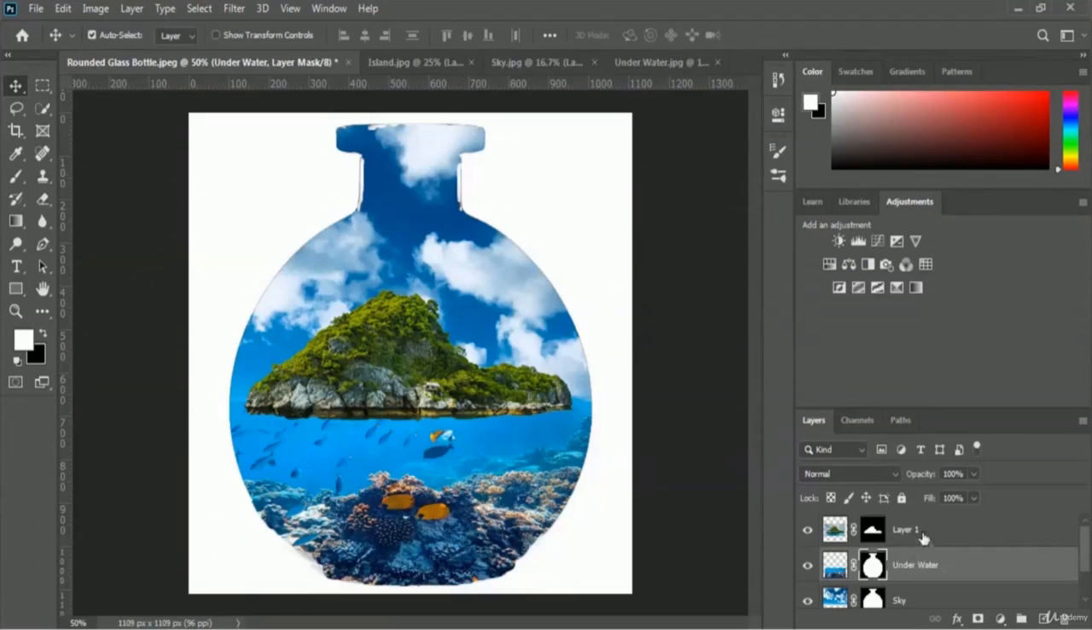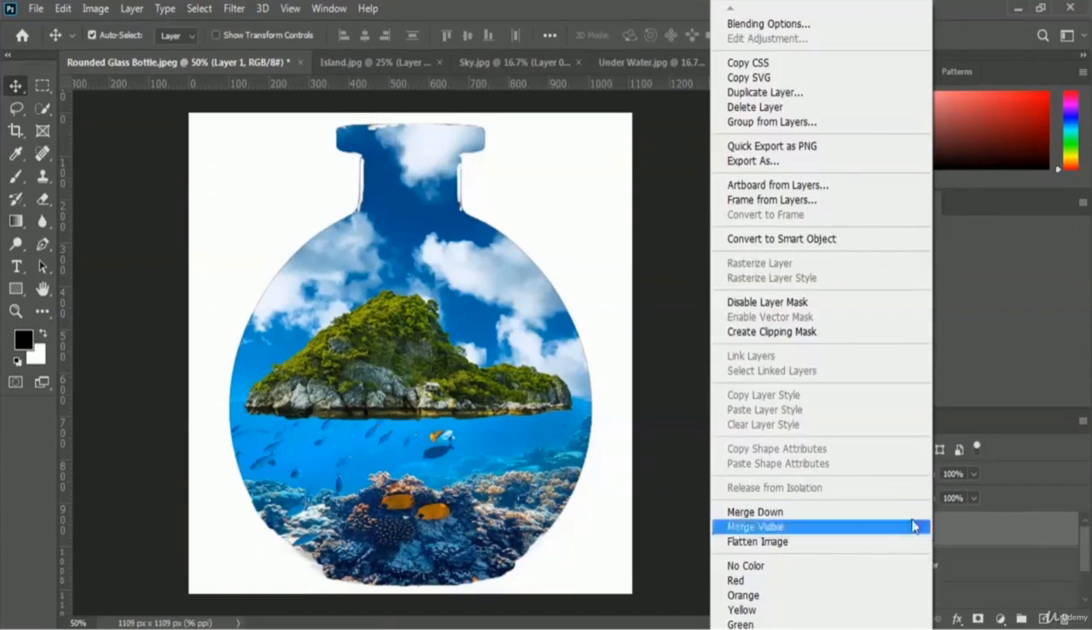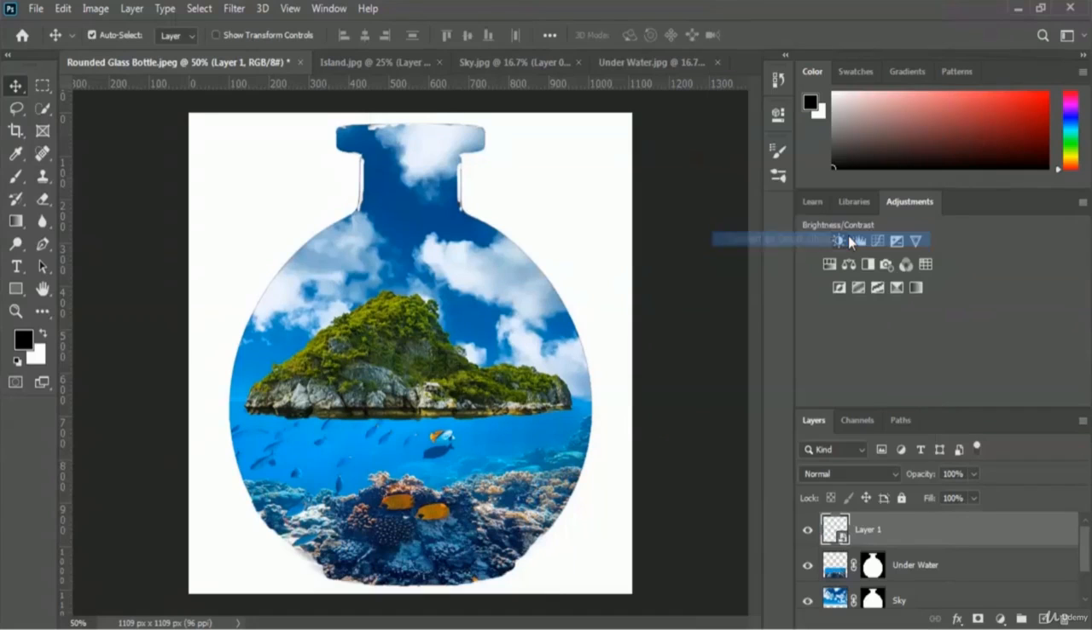Before finishing this tutorial, I want to convert all these layers into smart objects. So at first I want to select this Iceland layer, and you just have to right click here, then you will get this convert to smart object option. So let me click this convert to smart object, and I want to rename this layer, because this is my Iceland layer. So therefore I want to write Iceland.